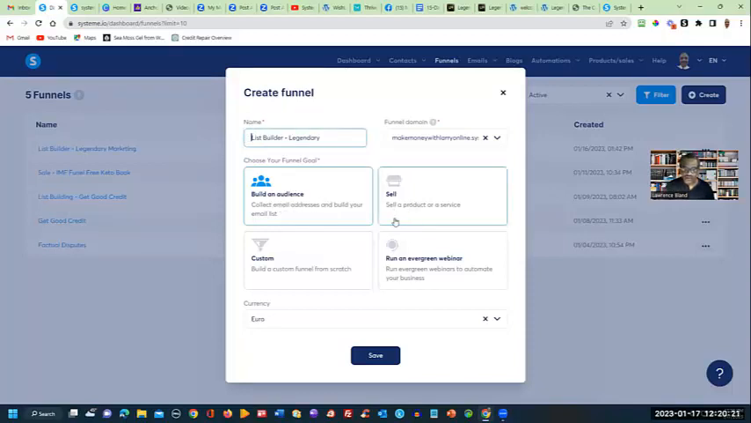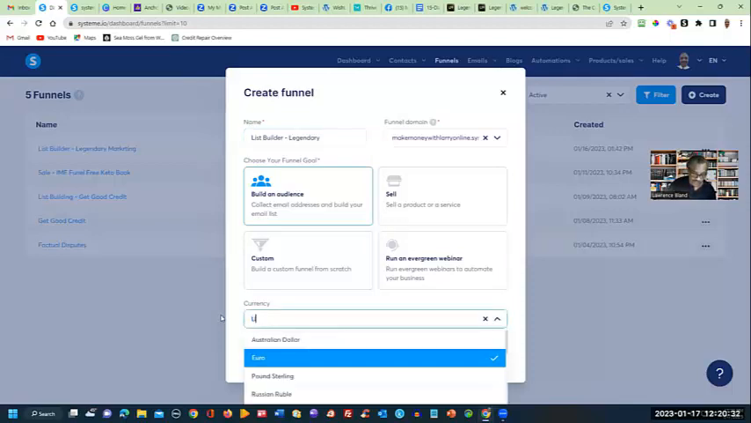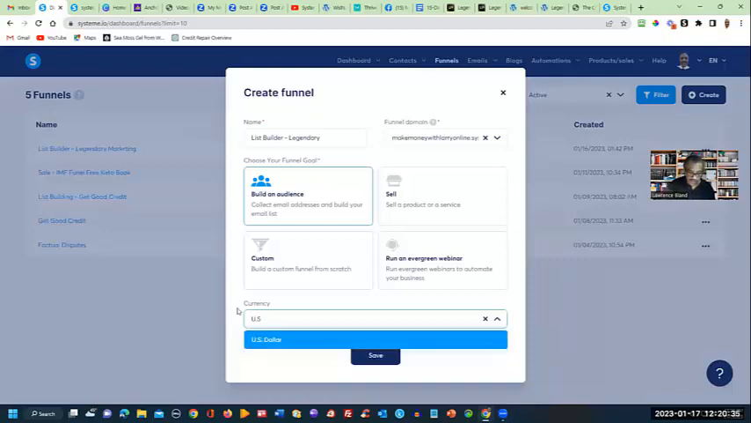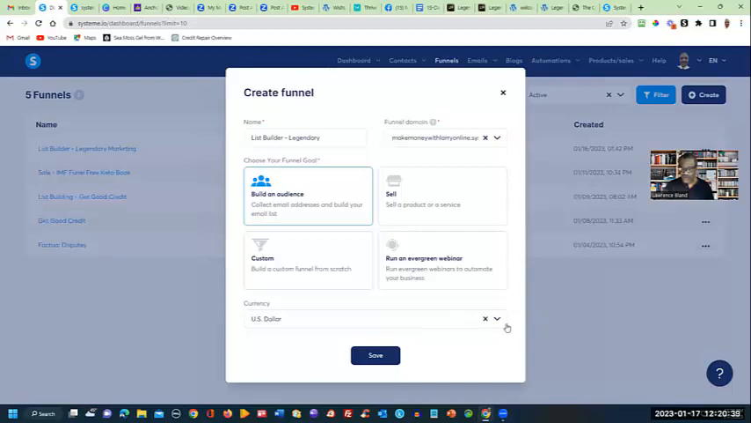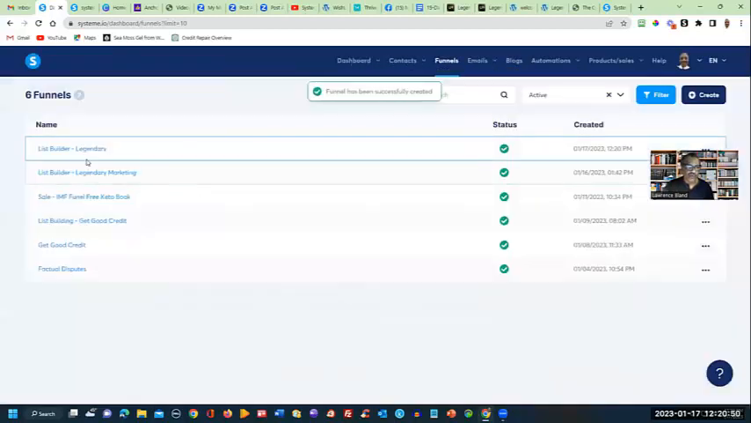Then you can click build an audience. You can also click sell, custom, or run an ad, running an evergreen webinar. And then you can also select what currency you're using. In this case, we're using US currency. This is the default currency we're going to use. And as you'll see, they've got tons of different currencies. So if you're not in the US, not a problem. They've got something for you. Okay, so we'll go ahead and click save. And now you will see that the funnel is started.